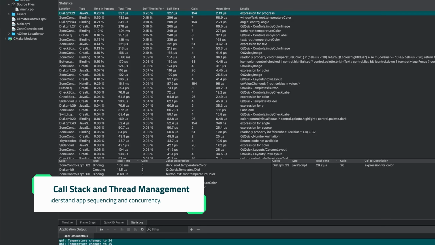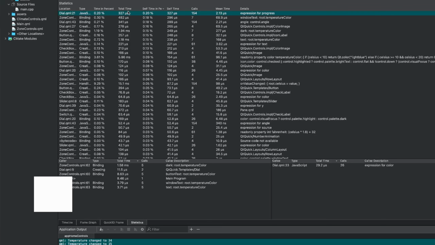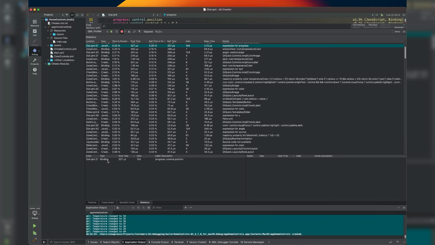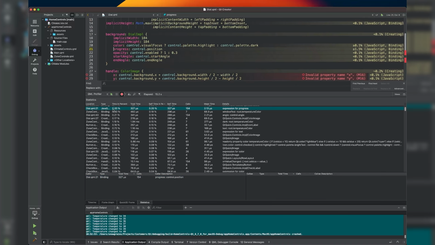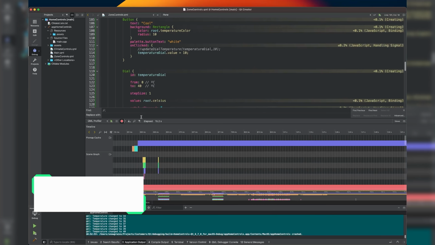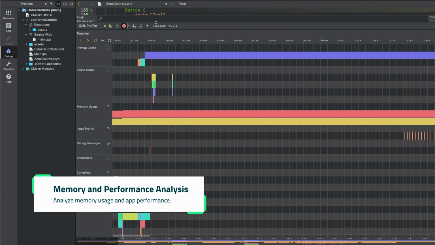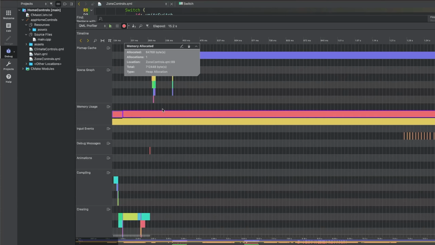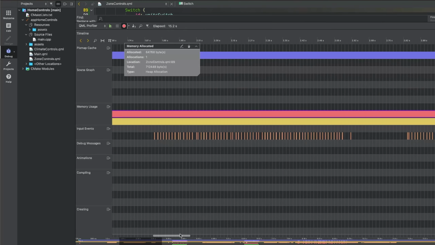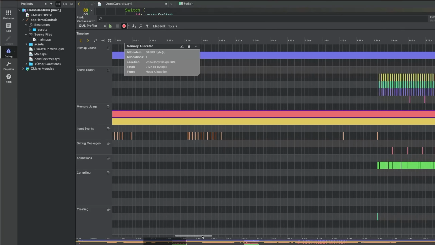Call stack and thread management. Understanding the call stack is essential in larger applications, where you need insights into the sequence of function calls leading up to a specific point. Qt Creator also provides thread management tools to help identify concurrency issues. Memory and performance analysis. Qt Creator includes built-in profiling tools that let you analyze memory usage and app performance. The QML profiler is especially valuable here, as it's designed specifically for optimizing QML and Qt Quick applications.